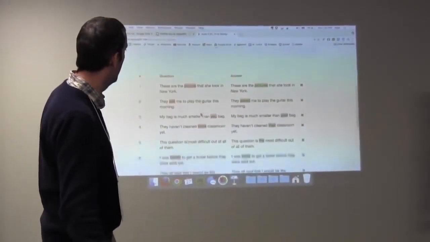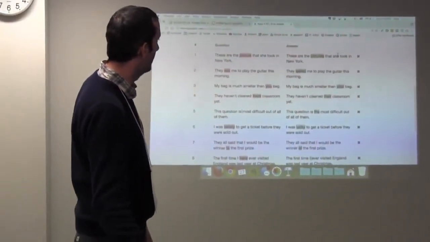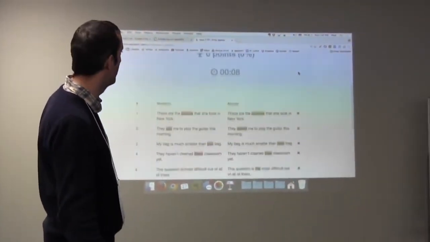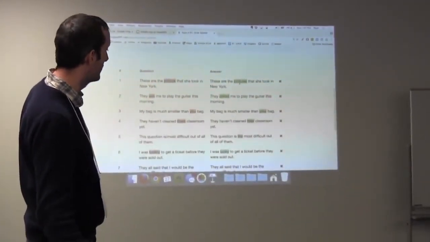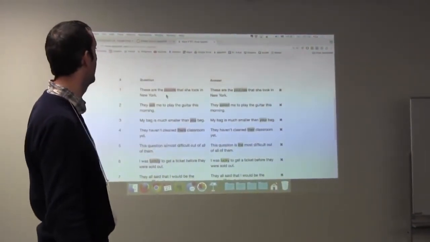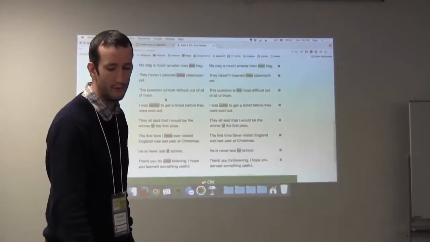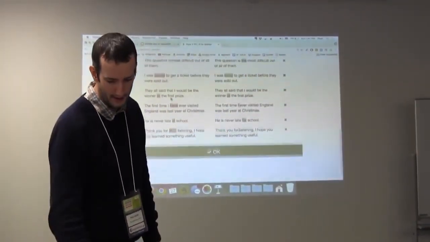And at the end, we get a nice review lesson. The X indicates whether they actually answered it correctly. On the right side, we have the actual grammatically correct sentence. On the left side, we have the grammatically incorrect sentence. And this reviews the whole 10 questions, even if they quit before the end of the game.